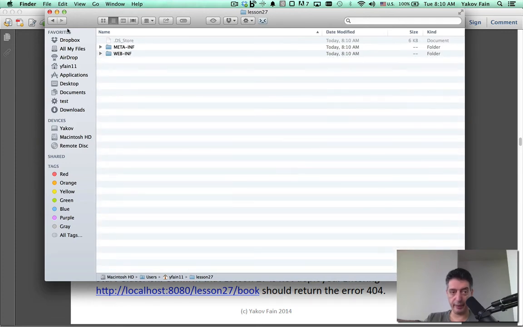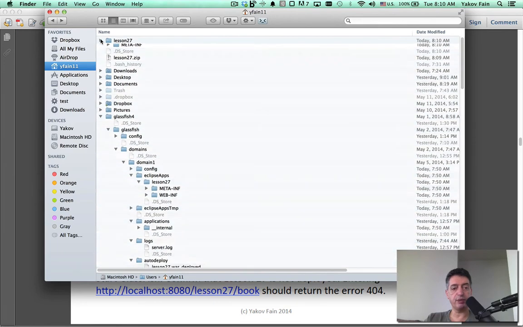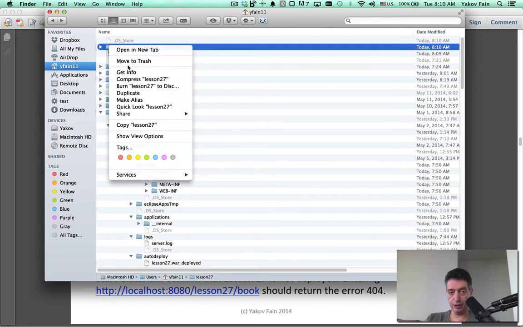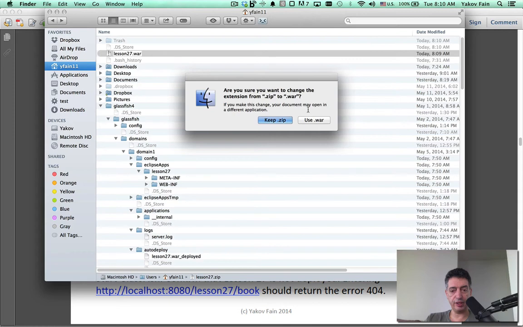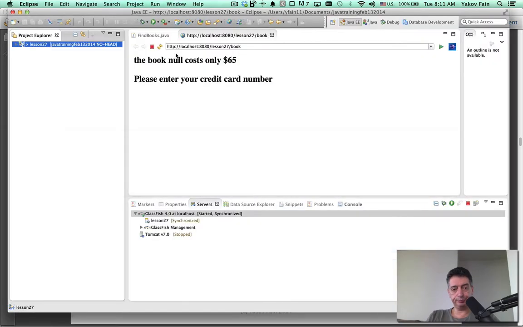So the WAR file has the proper structure, the same structure as any web module, even if it is deployed in the expanded version. Let me rename it back to WAR file because we're going to try to deploy it under GlassFish now. So we got our web application as one WAR file. Of course, we may have multiple classes, but all of them would be sitting inside.